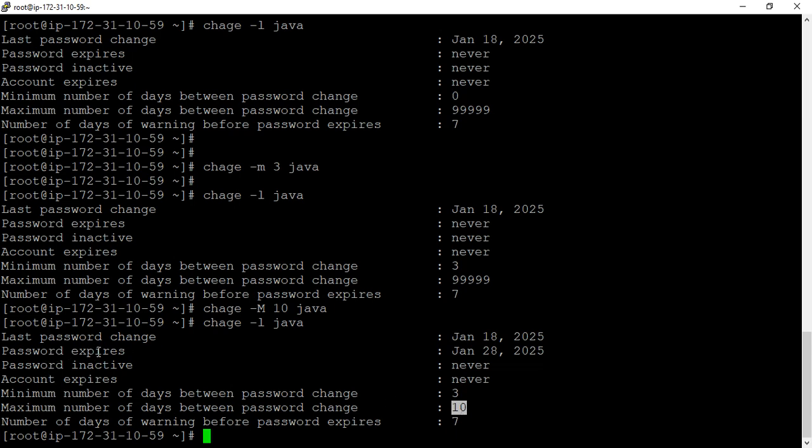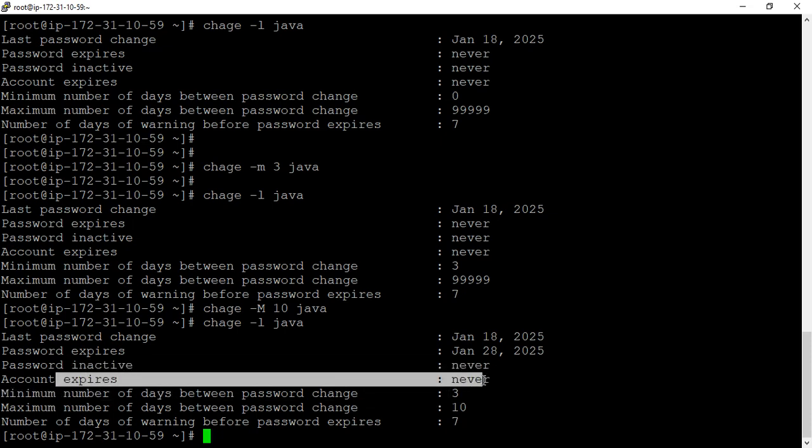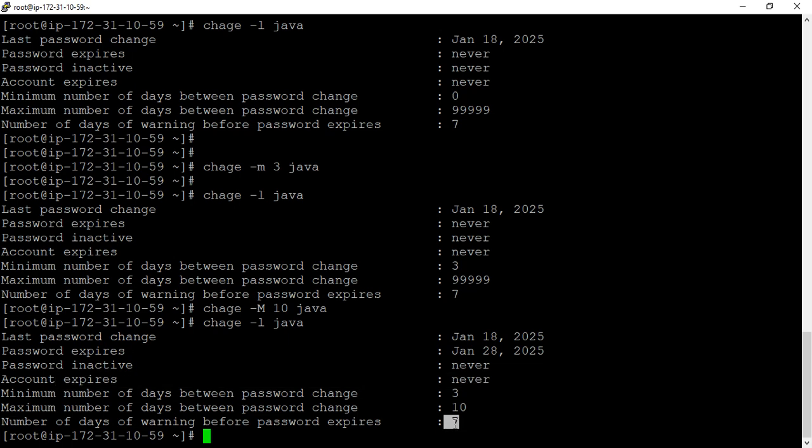And password expiry is this one, password inactive, nothing. Account expire also nothing, never is showing. You can go and change these values, guys. And warning, I will try to change.